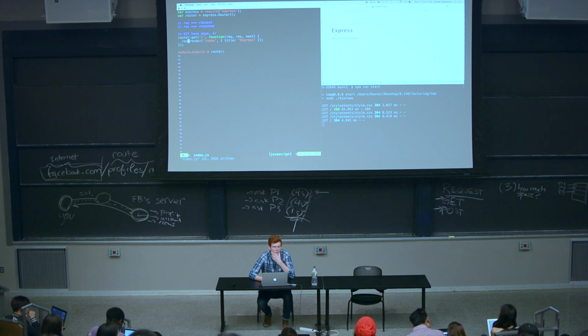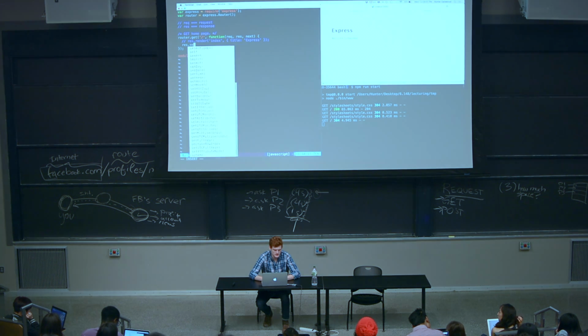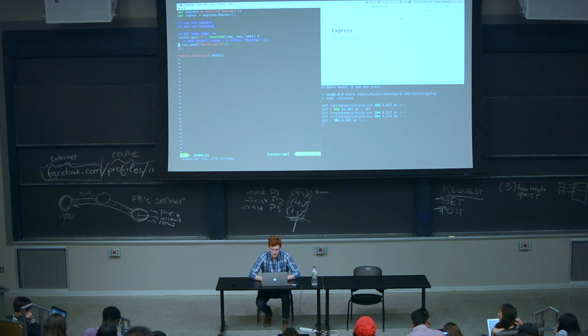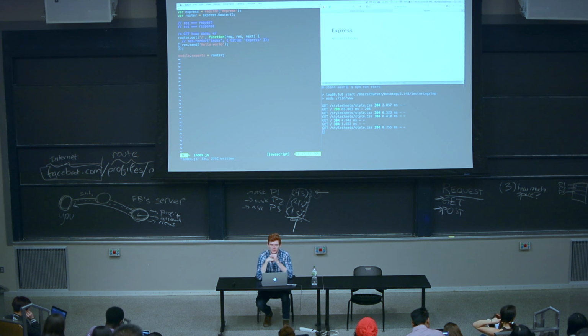Okay, cool. So we're going to try two things. First, let's not use res.render. Let's use res.send, Hello world. Okay, so let's see what happens now. Well, I actually got the same thing. So what went wrong here? Why am I getting the same thing that I got before?